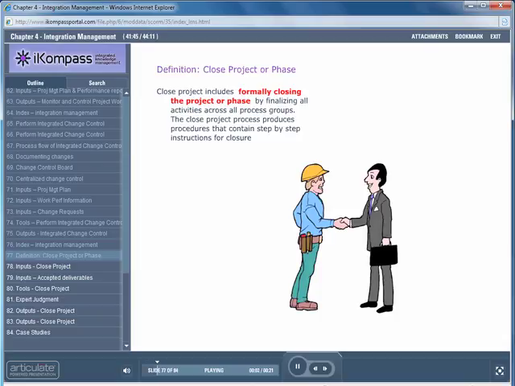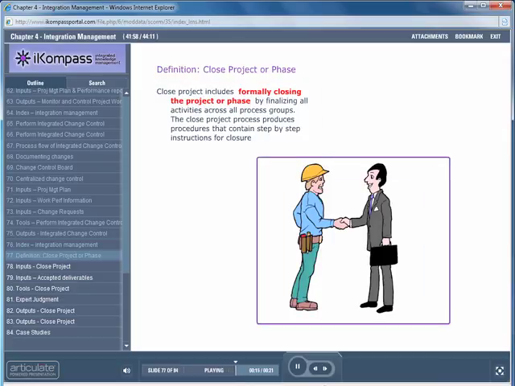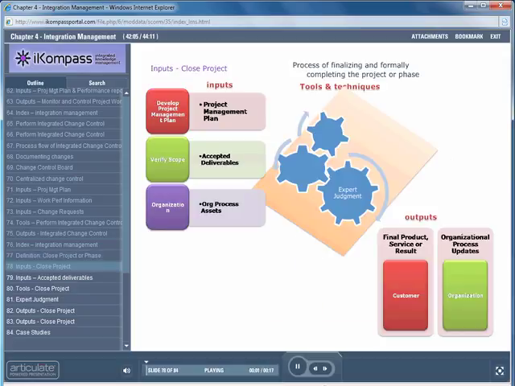Close project or phase includes formally closing activities for the project or phase by finalizing all the activities across all process groups. The close project process produces procedures that contain step-by-step instructions for closure. Let's look at the inputs to this process. The project management plan. The project management plan contains information about how to perform closing and hence is an input.